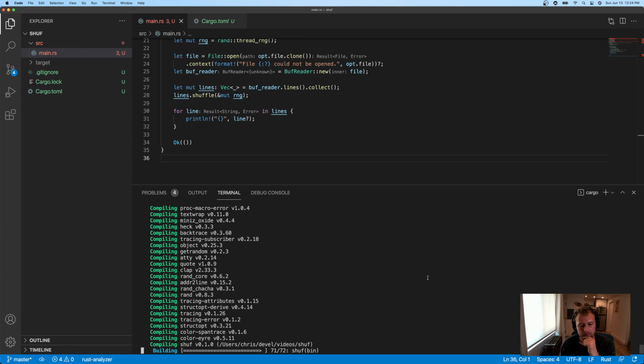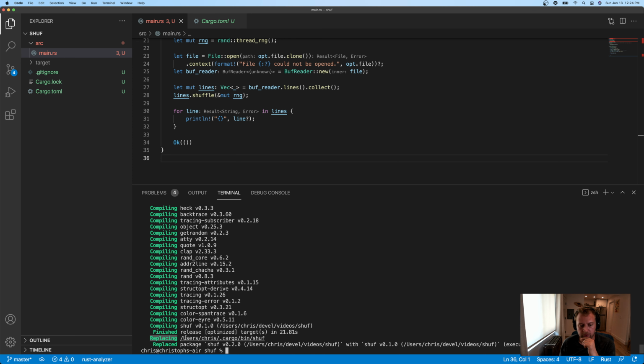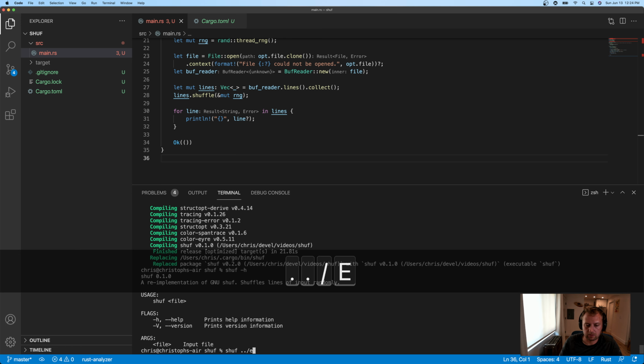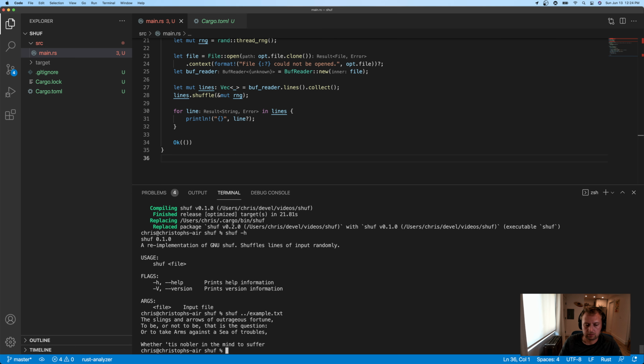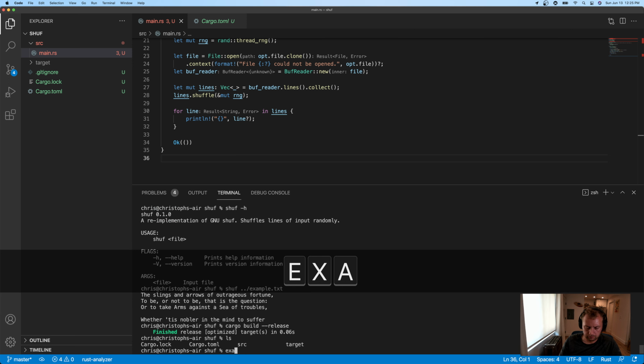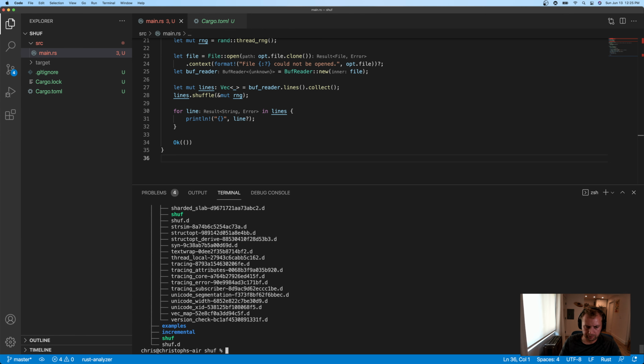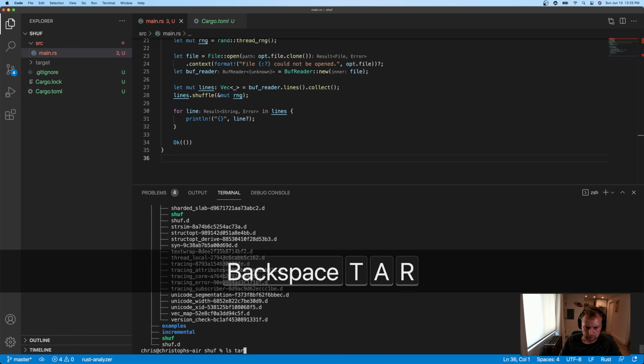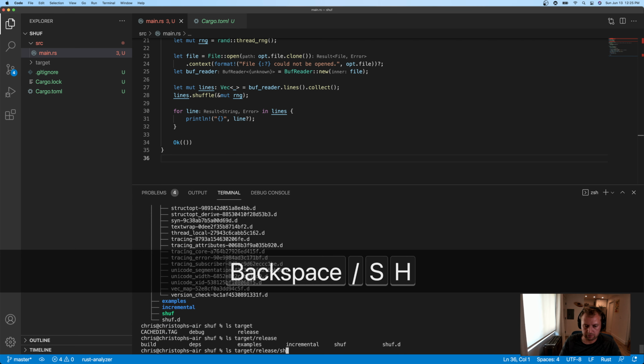So I did install it before, so we get a replace. But if I run shuf -help, I get this. That's the one I just installed. Here we go. I can also cargo build --release. And the target directory looks like this. So there's a release folder now with the shuf command.